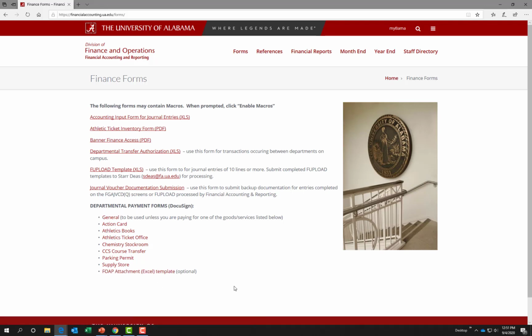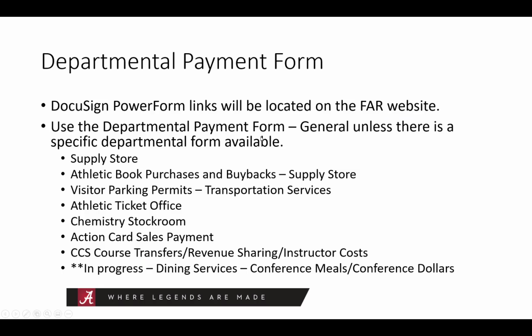There are several different forms, but the main one you will use will be the General Form, unless you are paying for goods and services to one of the departments below. There is also an optional FOAP attachment that's basically an Excel spreadsheet you can attach to your departmental payment form. So use that general form unless there is a specific departmental form available.